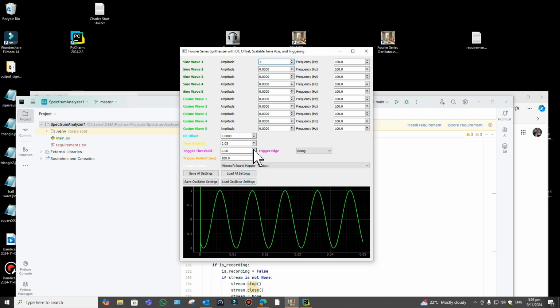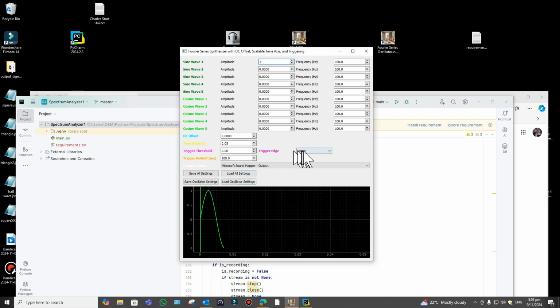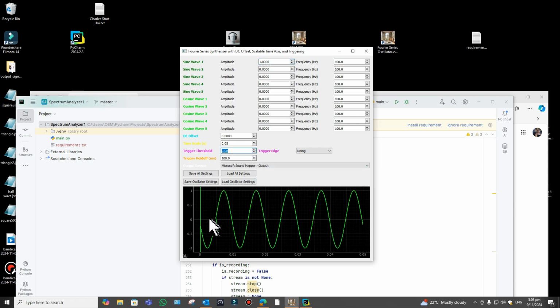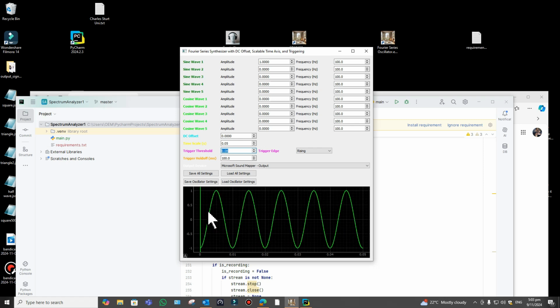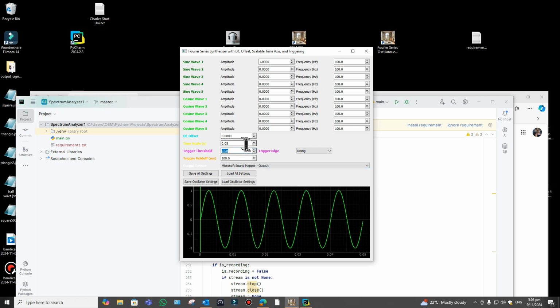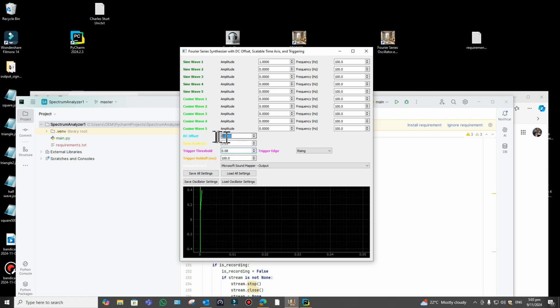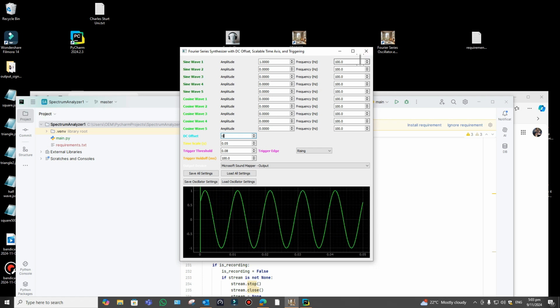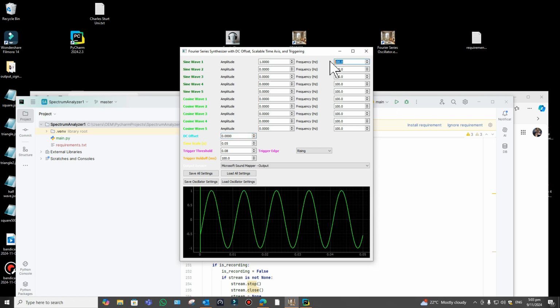There's a trigger threshold, a trigger edge. It's on the rising edge of the waveform, just triggering on the positive side. Anything less than 1 should do. I can put a DC offset in as well. It doesn't make much difference. Take that out. And I can change the frequency. Say 1 kilohertz.